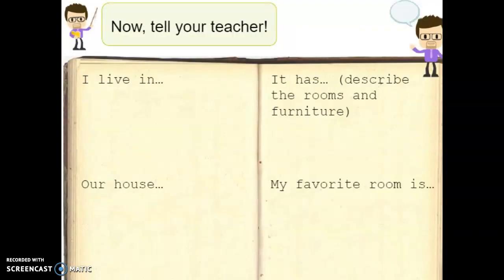All right, now we need to prepare to talk to me and tell me this information. It says, now tell your teacher, I live in a big house, a small house downtown. I live in a big brick building. Our house is one level. Our house is two stories. Our house is old. Our house is new. It has, describe the rooms and the furniture.